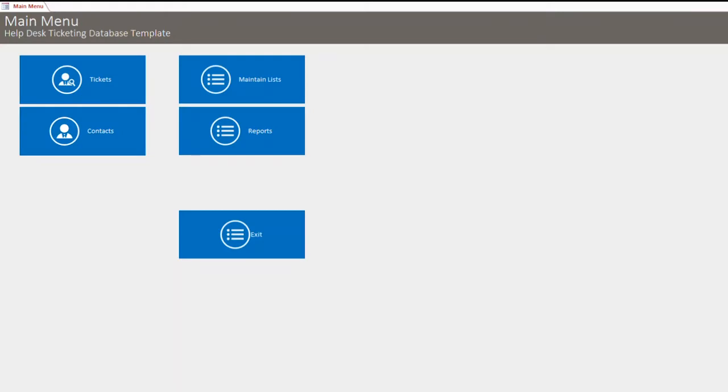Okay, so I'll be going over the help desk ticketing database and how you can use this database within your business. The purpose of this database is to answer calls at a help desk, answer emails and pass them along, and overall better your customer service.